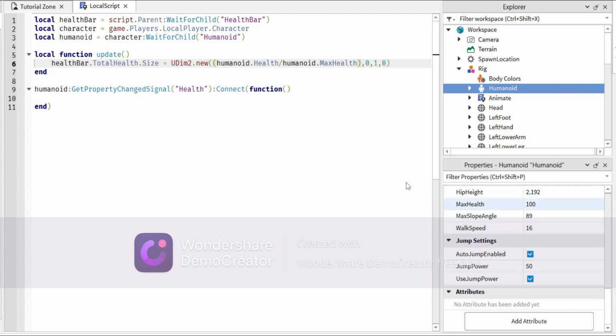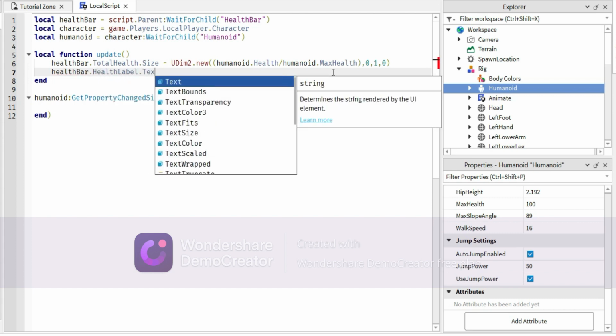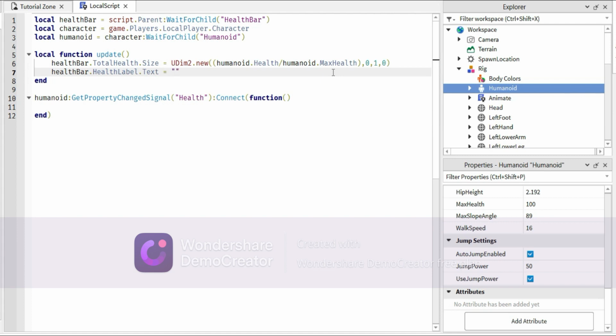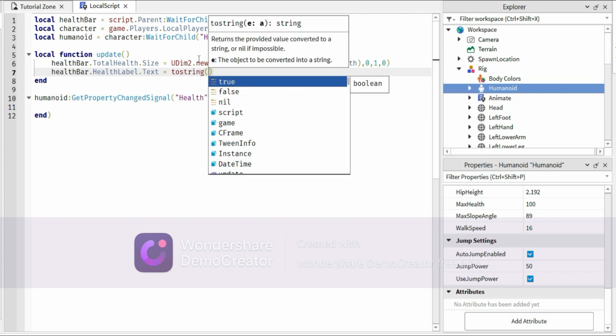This instance we will determine. And now we are going to do health bar dot health label text. We are going to show, so the text will display as... You should use toString, because then it will convert a number instance to a string. So you should always use toString when utilizing numbers within strings.